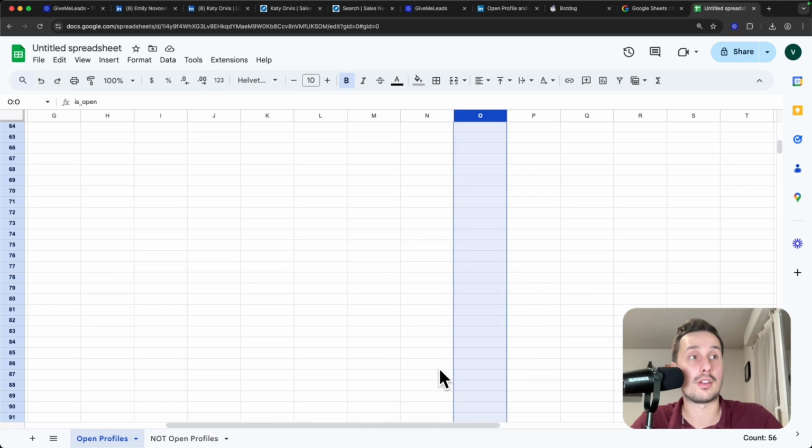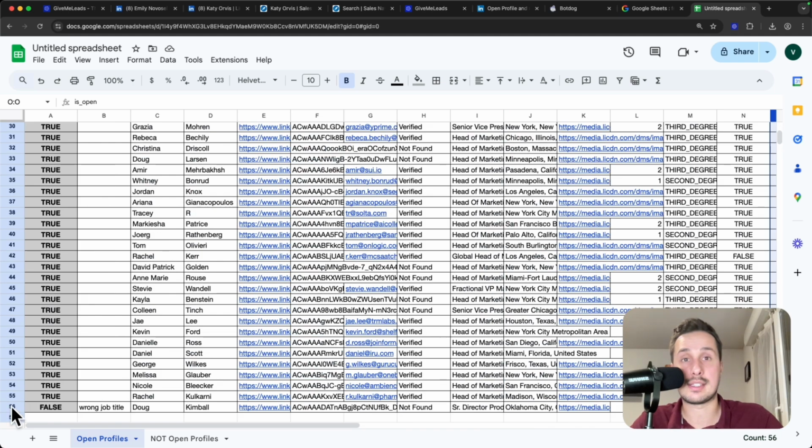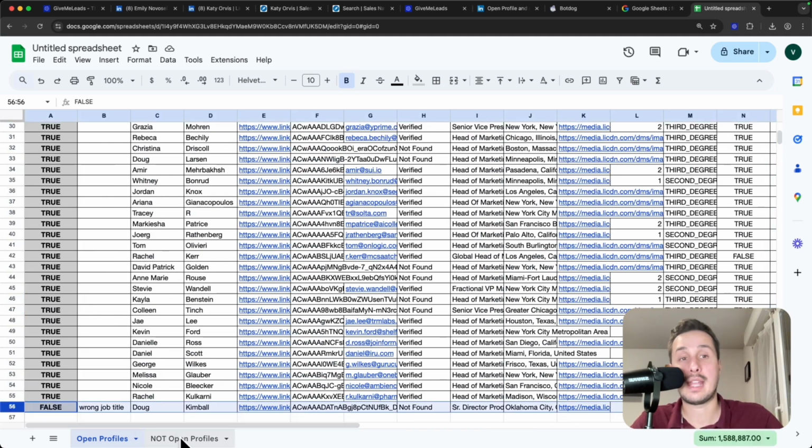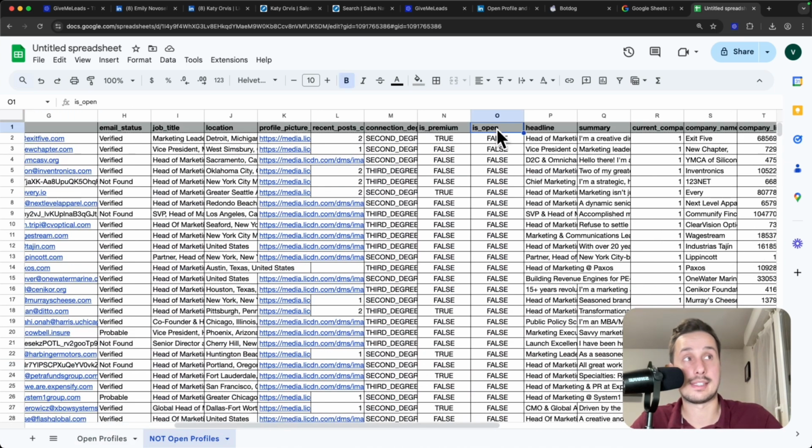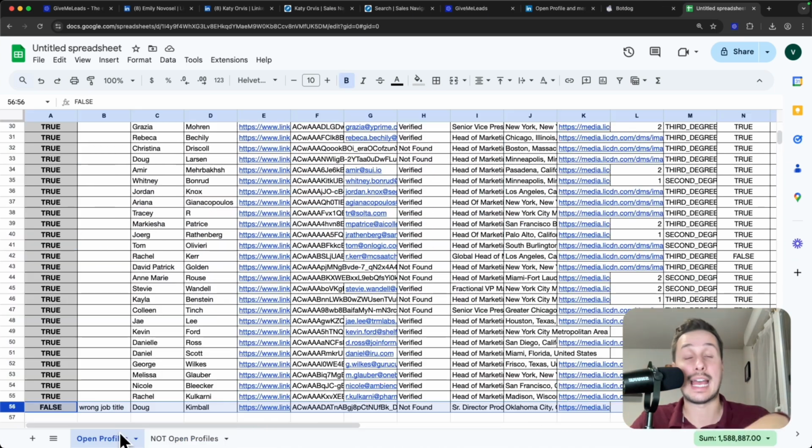So here is open true. And I have, you see, 66 people. And here I have people who are not open profile. So you see is open false. And now the next step is to import these people into a LinkedIn outreach tool, but you want a tool that allows you to send InMails and not connection requests.